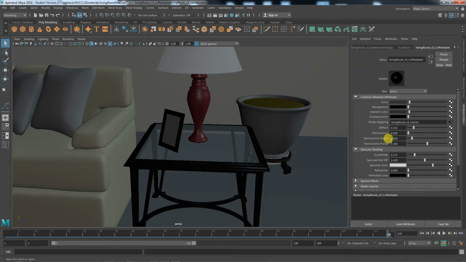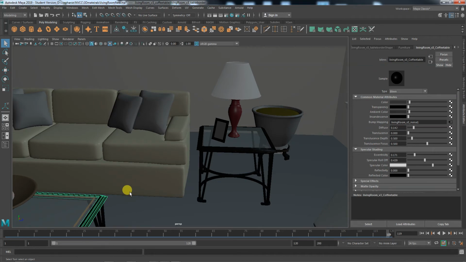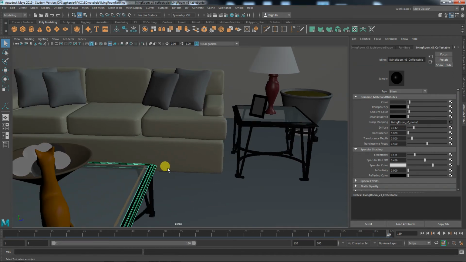Alright. And how it looks in here is different than how it's going to render. See, that's the other thing. We're not getting to rendering yet. But how things look in here is just a preview. It's getting closer, but it's still not close.